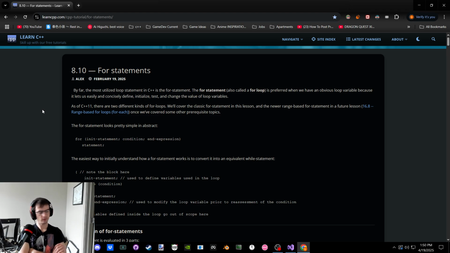Initial thought, maybe it could be good because we defined the variable. We defined the loop variable in the actual for statement, which is, well, later. But okay, let's see.